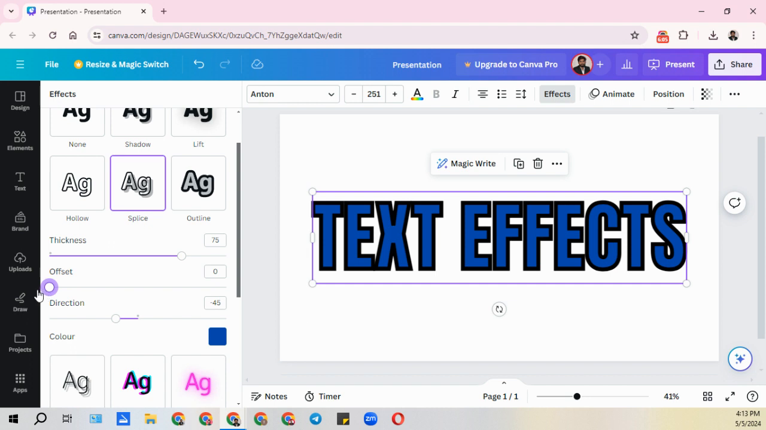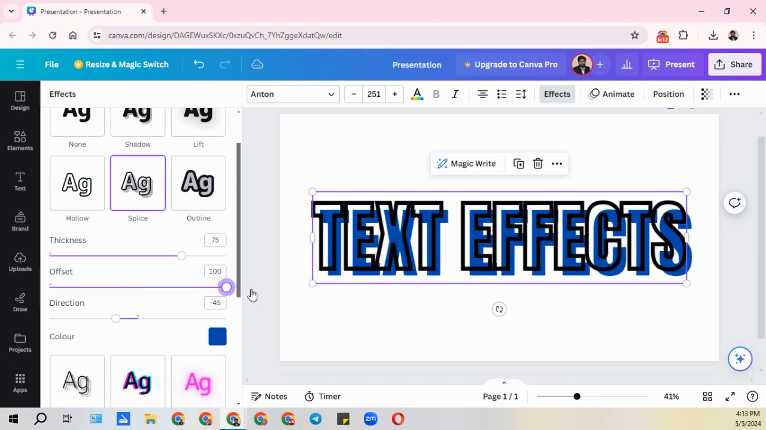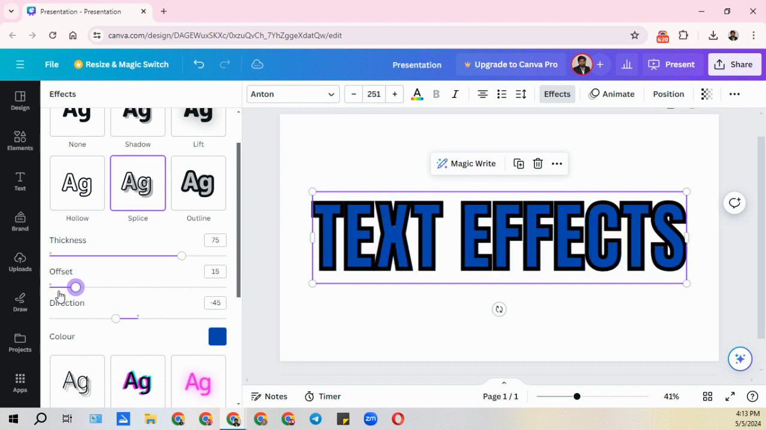So if we make the offset 0, it would be like we have created an outline of the text. The offset is 100, which is outside. The blue text is outside of the outline.